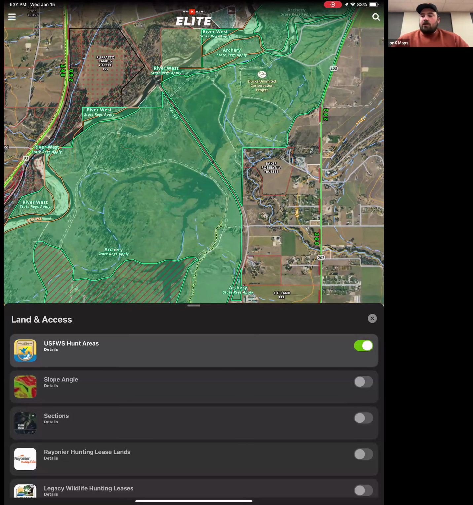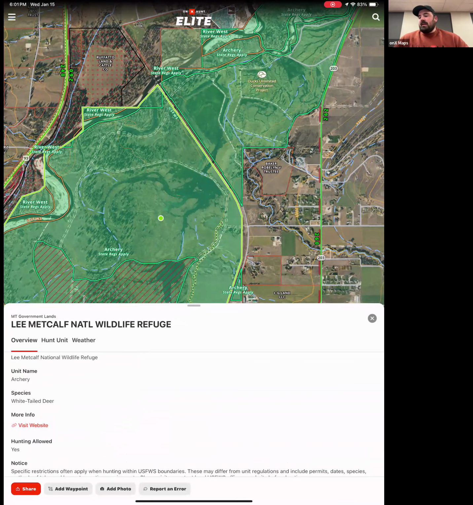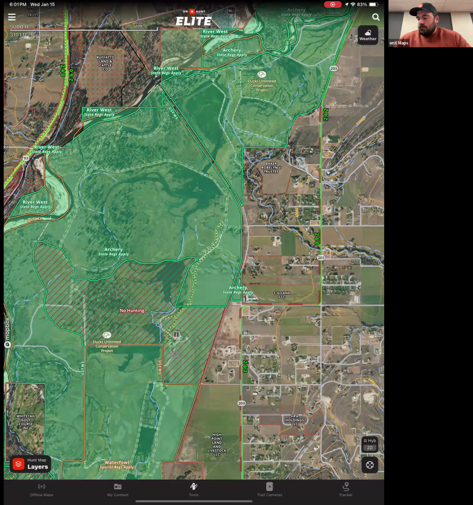And again, if you want to learn more information, tap on the map, scroll down, hit that visit website link. It's going to take you to the U.S. Fish and Wildlife Service website. This is for the Lee Metcalf Refuge south of Missoula. It'll tell you all the rules and regulations there.